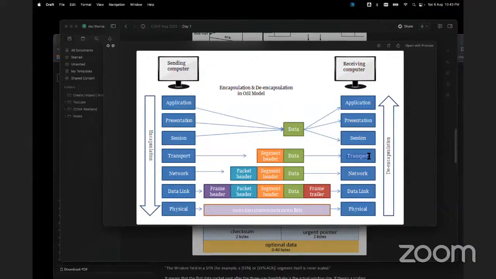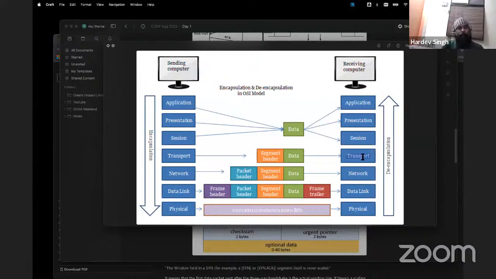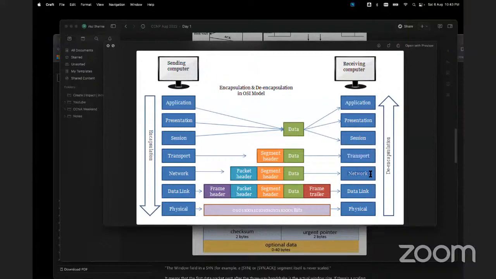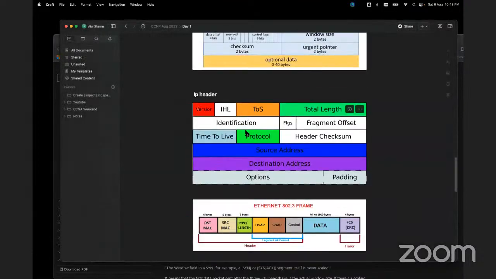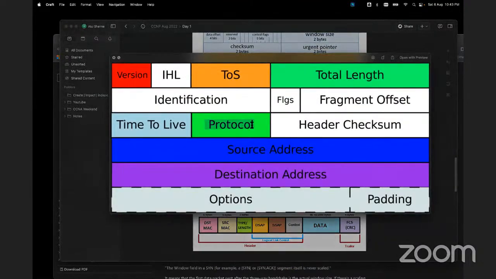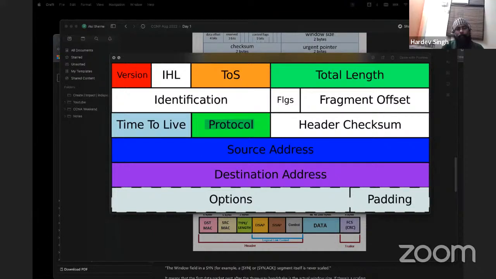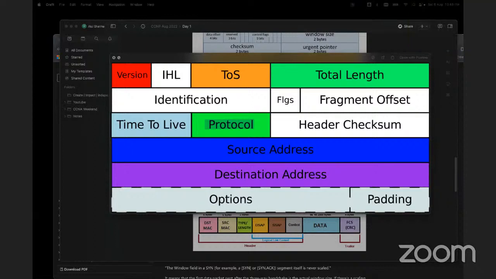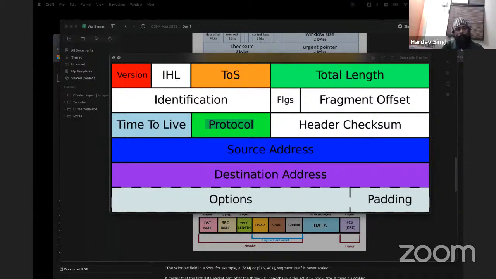Yes or no? Right. Are you getting my point? When this layer understands the packet and opens the header, it checks a field which is called the protocol field. Which field? Protocol. Got it, guys? So when the packet arrives at the network layer, what will it check? What will be there in the protocol field? Yes, that's what we are discussing here.